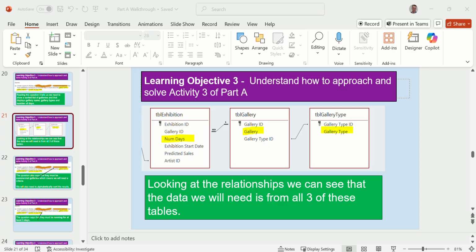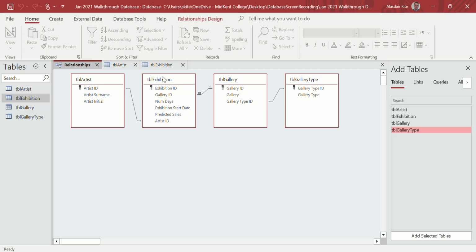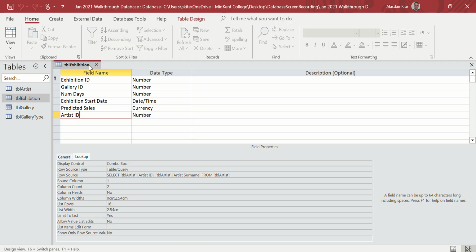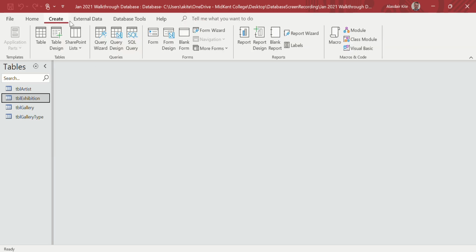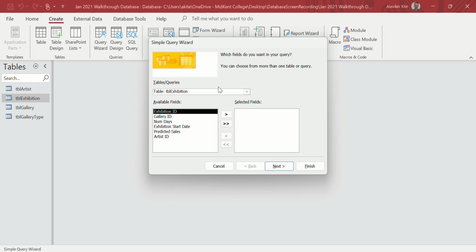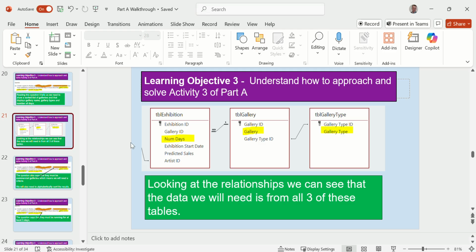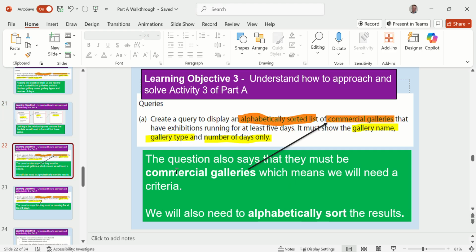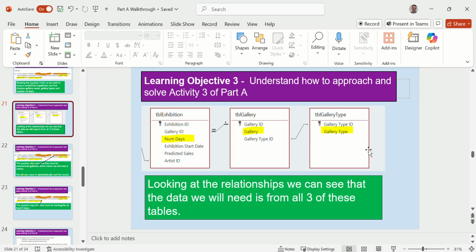So we should not see, after running this query, the Decadent Furniture gallery. Now, to get us started, let's go onto our Access database, save whatever's open and close all the tabs. Then head to the Create tab, and we can use the Query Design or the Query Wizard to get us started. We want a simple query, and then we want to choose what fields we're going to select. Looking back at the question, the fields we want to select are number of days, gallery, and gallery type.